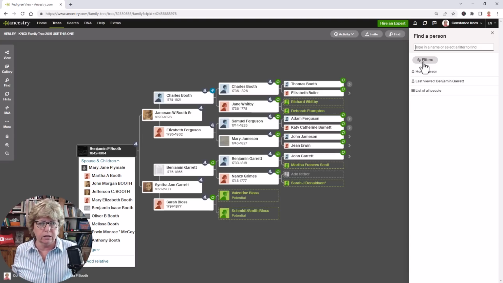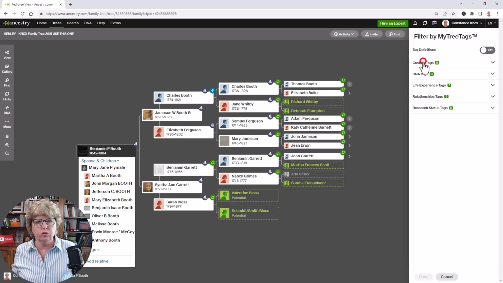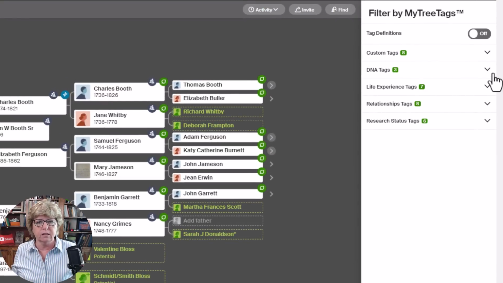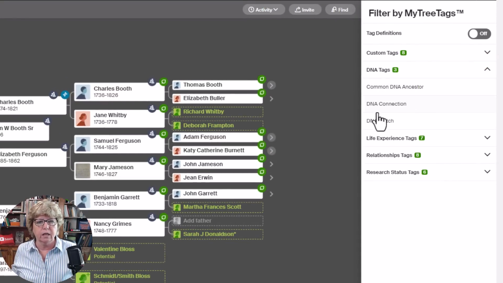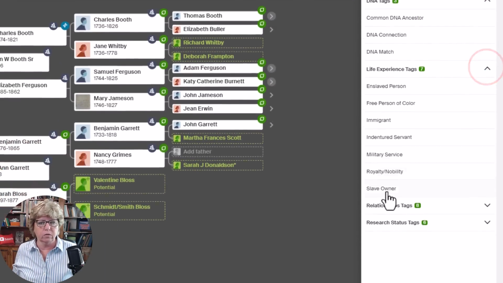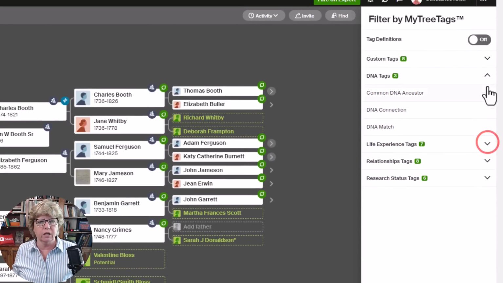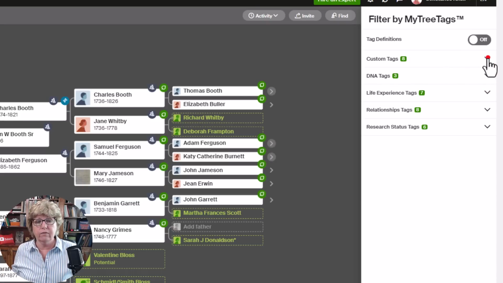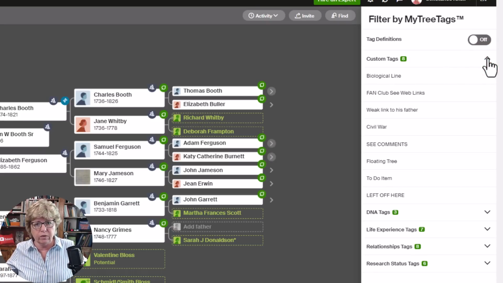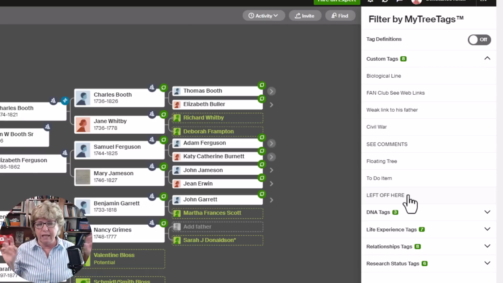But you can make it a little easier by using filters if you have used tree tags. So here are the My Tree tags that Ancestry has created. And other than the custom tree tags, these are all pre-populated tree tags. So if you have a DNA match that you've marked, or a variety of different tree tags that they have available, you can just truncate these. But I have created several tree tags. We've talked about this on the channel before, but I've created various customized tree tags, some of which seem to be a popular idea, is "left off here."